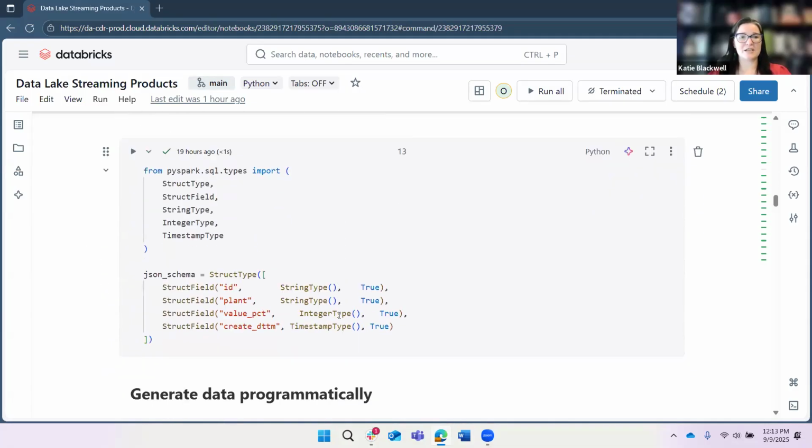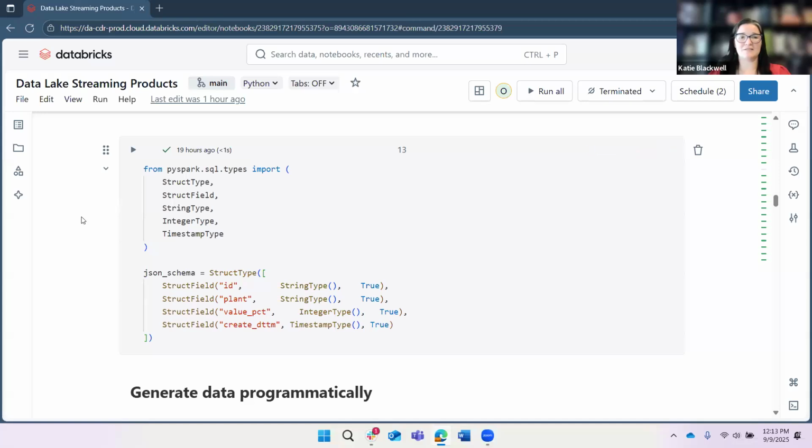And then for JSON files, you have to tell the stream what the schema looks like. For example, we're going to have ID, plant, a value percent, and then date time. So these are just all randomly created. And I'm just telling it, there's going to be an ID, it's going to be a string. There's going to be a plant, it's going to be a string. So that's all this is telling the stream. And this is something you would have to set up if you were doing this the first time.